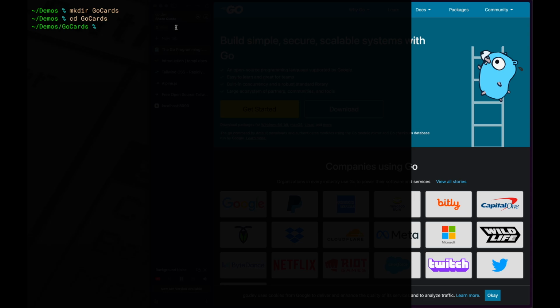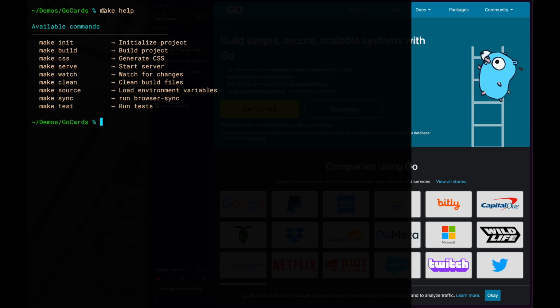Then we will need the Makefile to help us initialize our project and to speed up the scaffolding process. I have already downloaded the file, so I'm going to copy it into this directory. Then we will run the command make help. After running make help, we will see the available commands in this Makefile. Now, obviously, you need the make command installed on your computer, which comes pre-installed with macOS and other Linux-based systems.